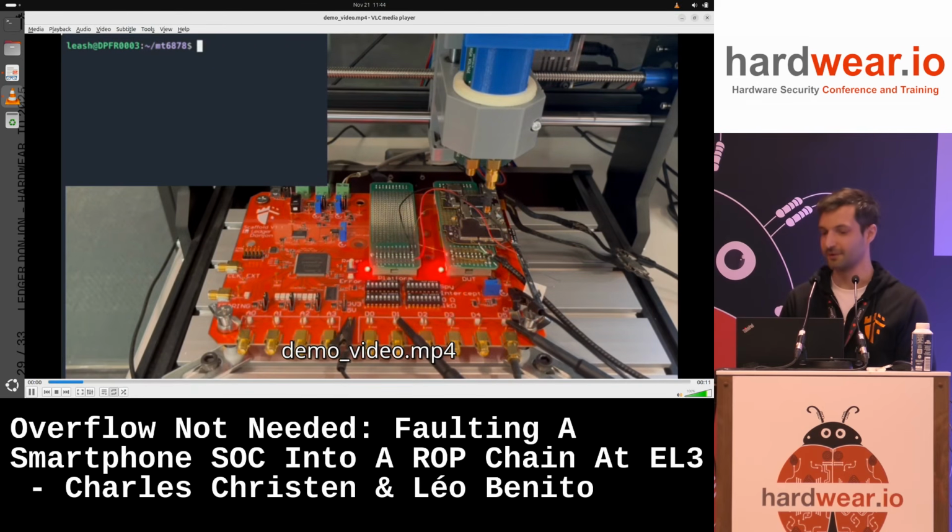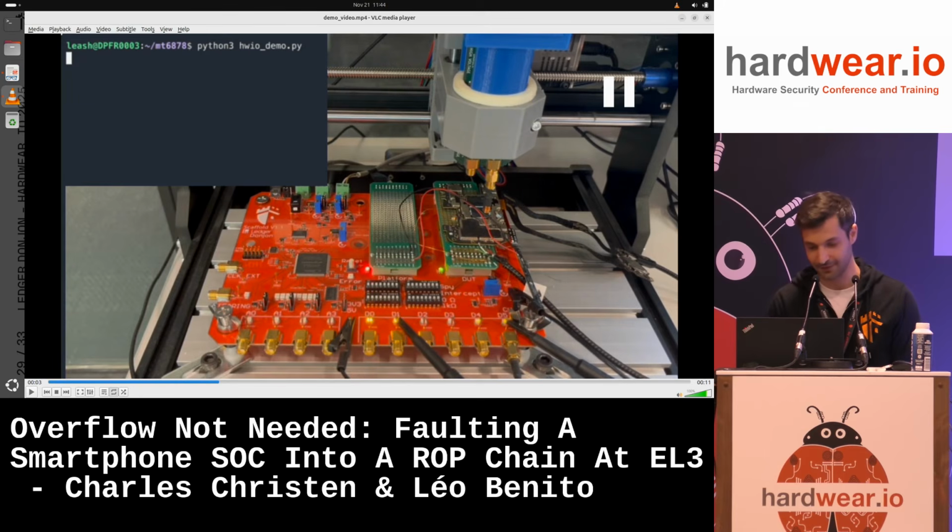And here we go. Just like that, we get code execution at EL3. Oh, it's looping now. Anyway.